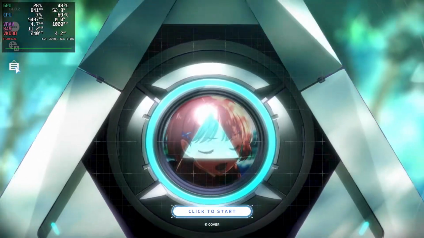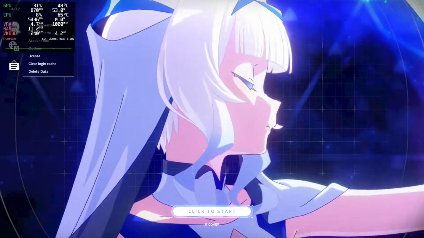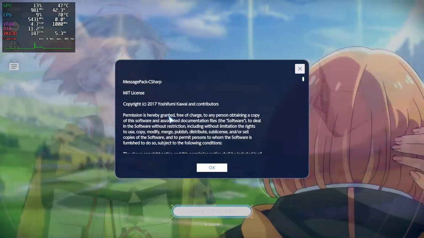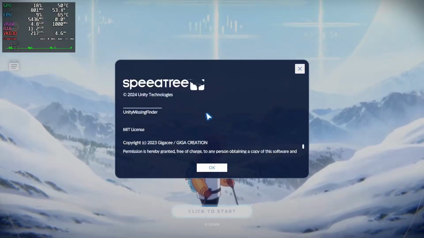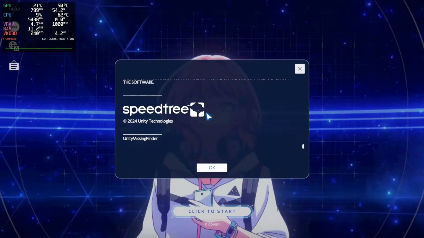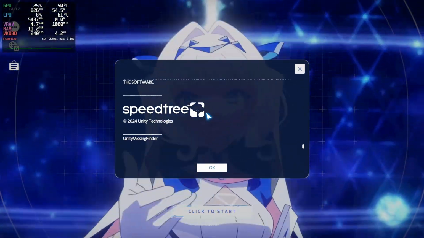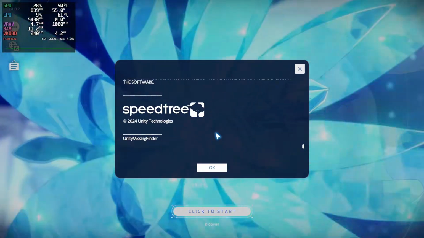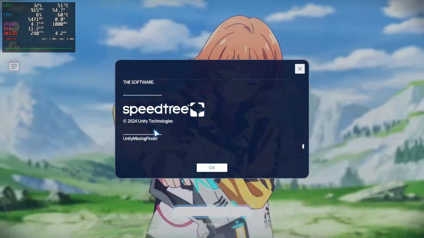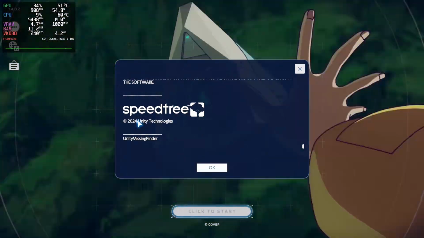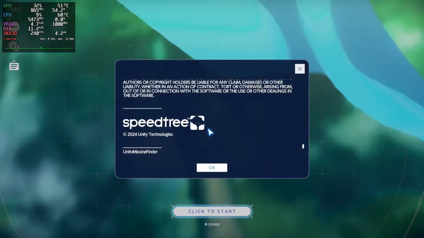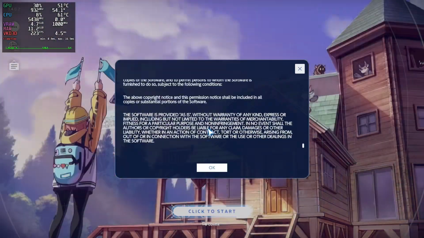Okay, so there's... Let's go with license. Speed tree. Okay, this does actually give me... No, but I think SpeedTree is mostly just for assets. Yeah, this doesn't actually mean the engine is based on Unity. I'm pretty sure Like a Dragon: Infinite Wealth does actually use assets from SpeedTree or something like that, so I don't know if this really means a lot.